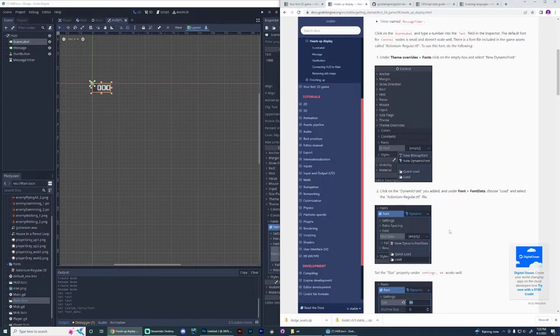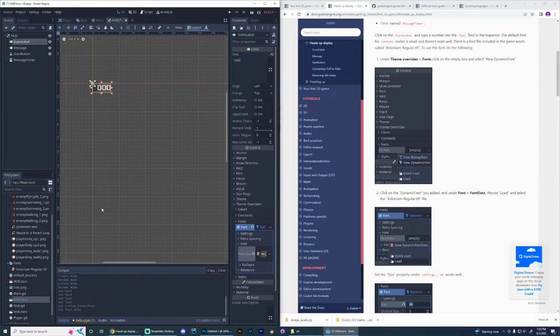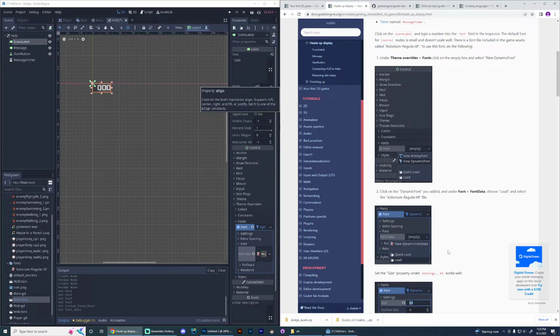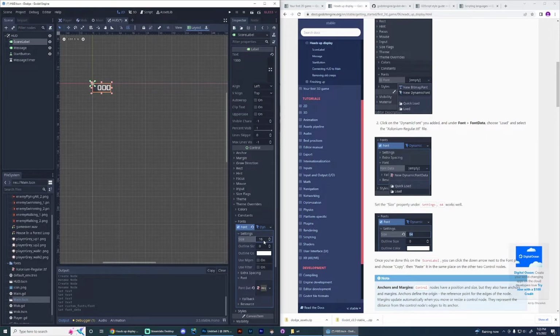Alright, TTF, pretty standard format. Size of stuff you got. Oh, come back. There we go. Okay, click on the name, font. Okay, so under settings, set the size property to 64.